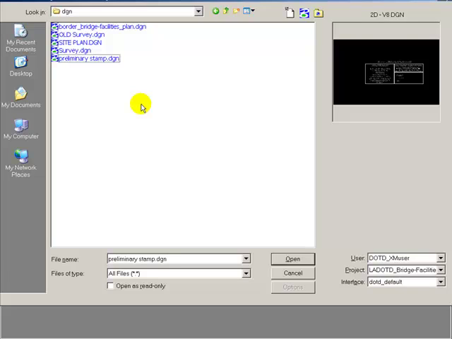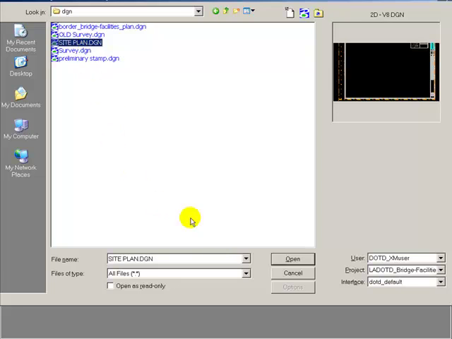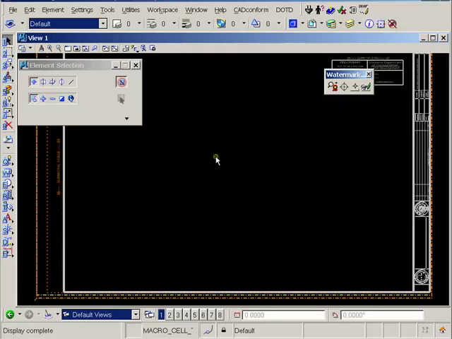Anytime you scale, move, or rotate the border reference file, you will need to simultaneously select and manipulate the preliminary stamp file. Once the final orientation of the border is established, you can position the preliminary stamp as needed. The next step is to attach the survey reference file. So I'll go ahead and open the site plan file that I just created.